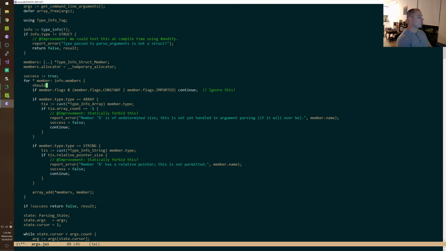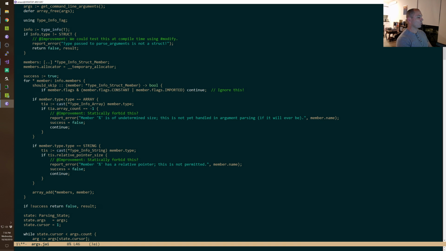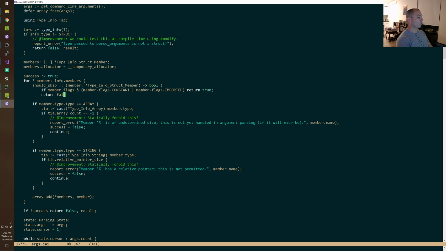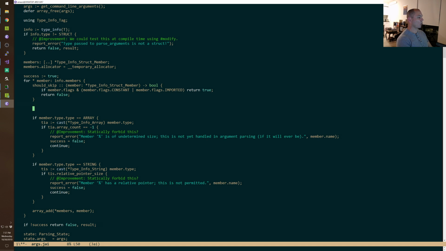I'm going to make a should skip member type info struct member, right? And well, return true, return false. You could boil this down to just return a Boolean expression, but I want to leave the option to easily expand this by putting more things, right? And then we're going to say if should skip member, continue, right?